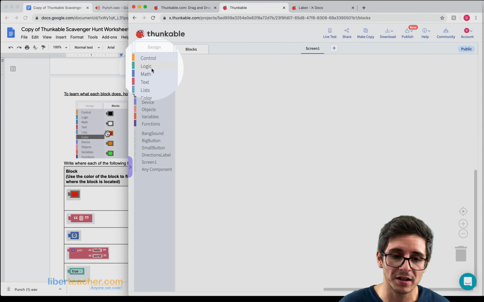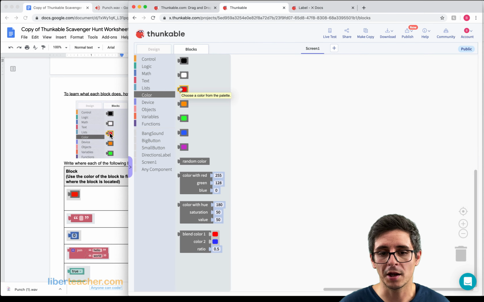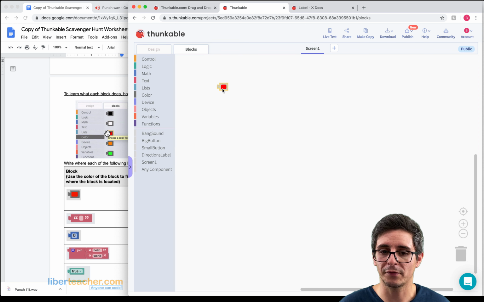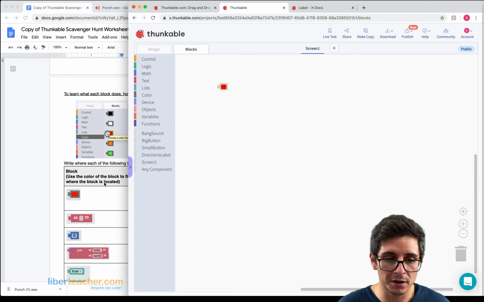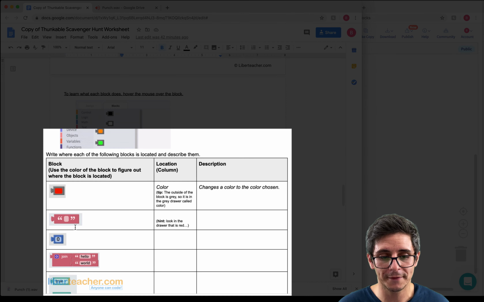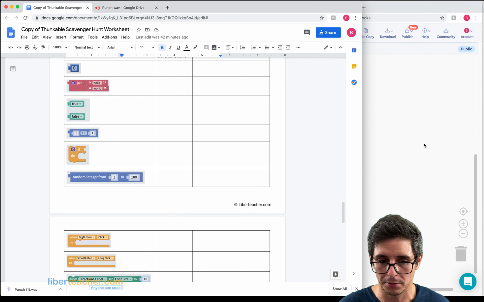So for example, if I went to a color and I hover over this red and I wait a second, it says choose a color from the palette, right? So if I click on this and I click inside of it, I can choose any color inside of here from the palette. So what you're gonna do is look for each of these blocks and find out what they actually do, all right?